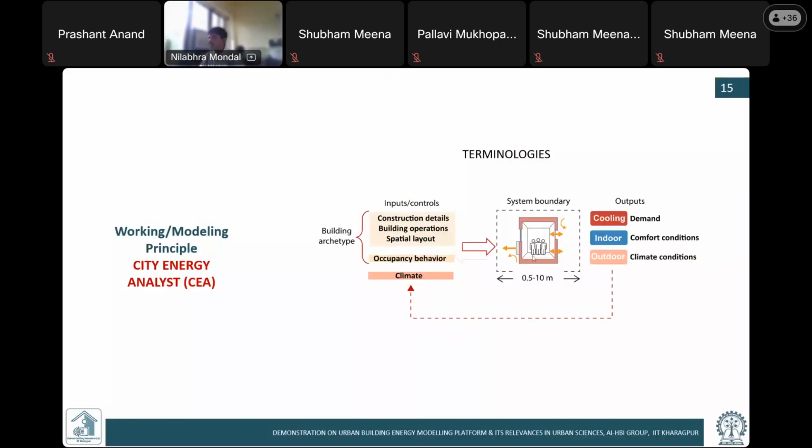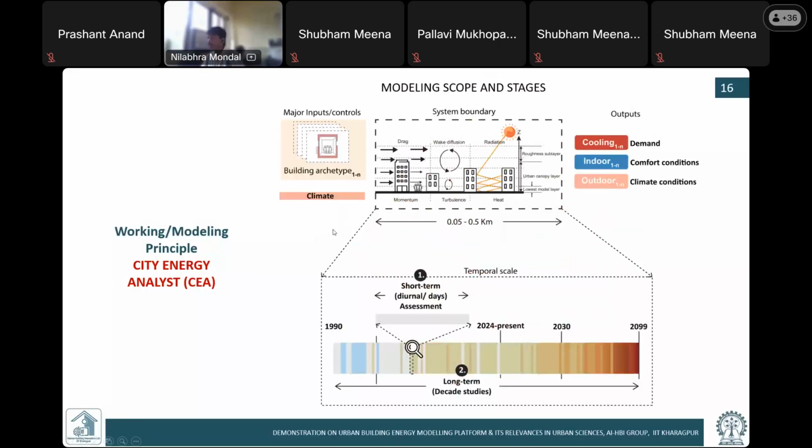Previously, I was discussing the construction details, the building operations, spatial layouts, as well as the occupancy behavior. These whole input controls, these key performance indices or key parameters, are together called, in this platform, building archetype details. So whenever we run the tool, we'll see that the building archetype details are mentioned, so that you don't have any confusion in understanding. I'm just mentioning it here.